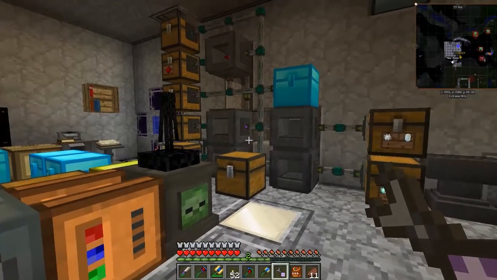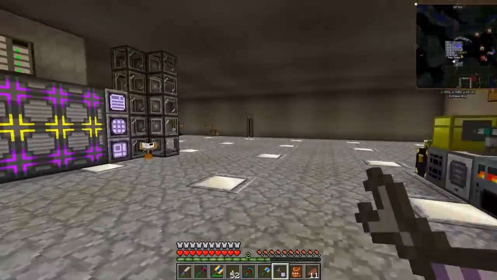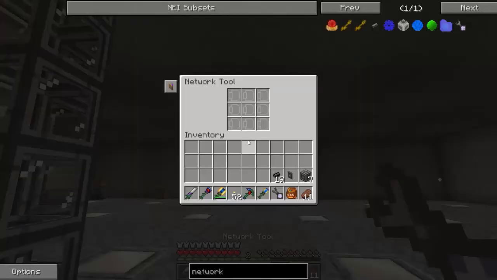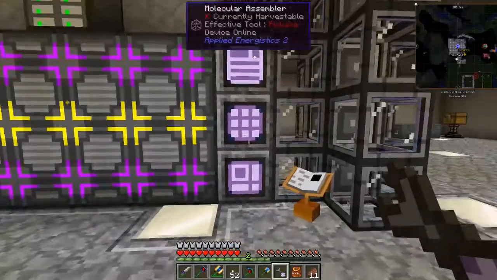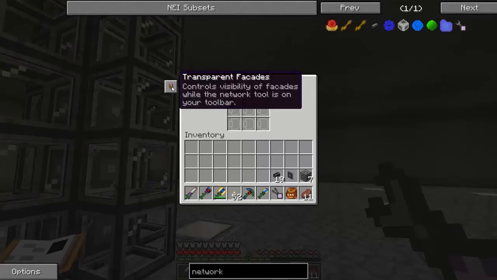is, and I made the little handy dandy network tool here. It is actually pretty cool. When you click in the air, you've got upgrade slots here, which honestly I'm not sure if they upgrade or if they're just holders, so you can put them there. That way when you're working on something you'll know where they're at. But I did figure out what this does.